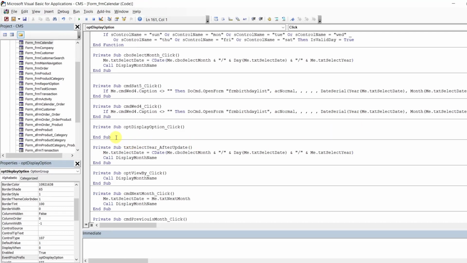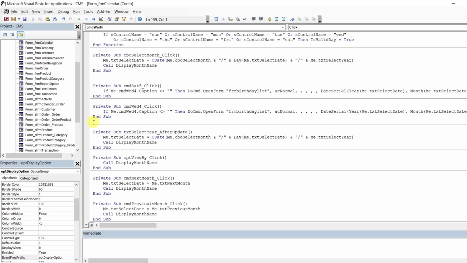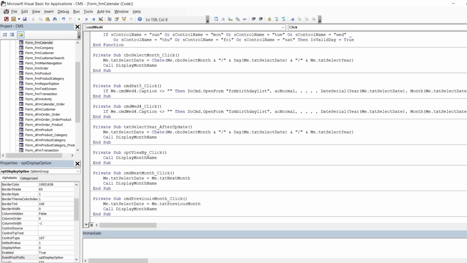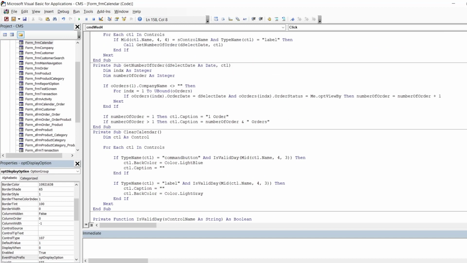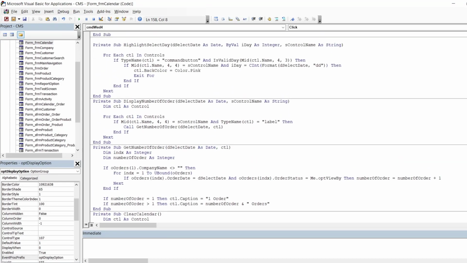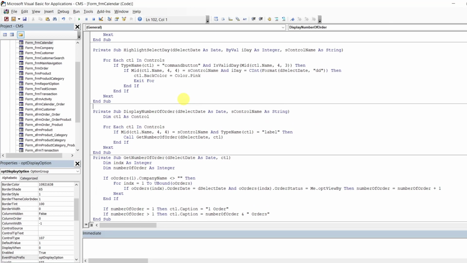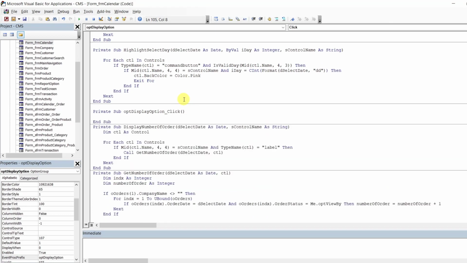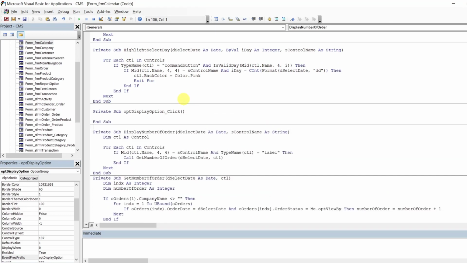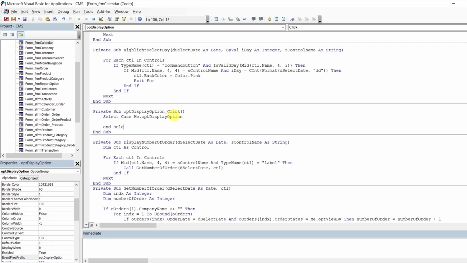So here, I'm going to move this guy, copy that, delete that. We're going to move that guy to above where the orders are. Right here. Because we're going to put functions close to this guy. That makes it easier for us, alright? So here then, we can say select case me.OPT display option in select. See that? That's pretty straightforward.